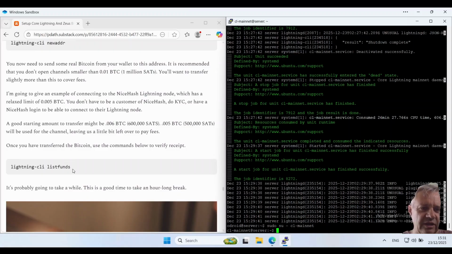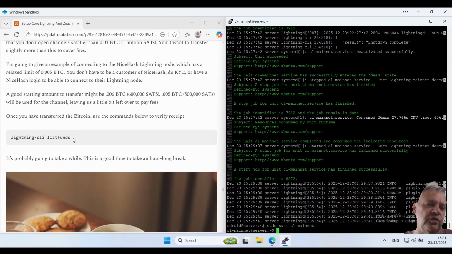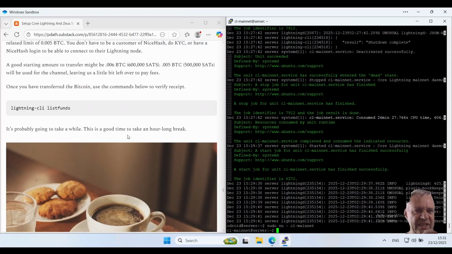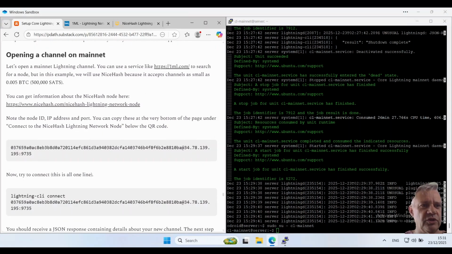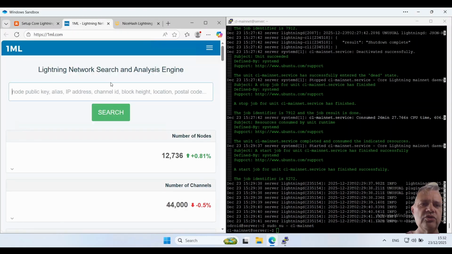So this is exactly like on testnet. Once you've transferred it, often you need 6 confirmations or 6 solved blocks. So this could easily take an hour, hour and a half. This is a good time to take an hour-long break. And just keep running the command above periodically until you see the Bitcoin appear. Once the Bitcoin's on your node, we need to open up a mainnet Lightning channel. You can use a service like 1ml.com, and that lets you search for nodes to potentially connect to.